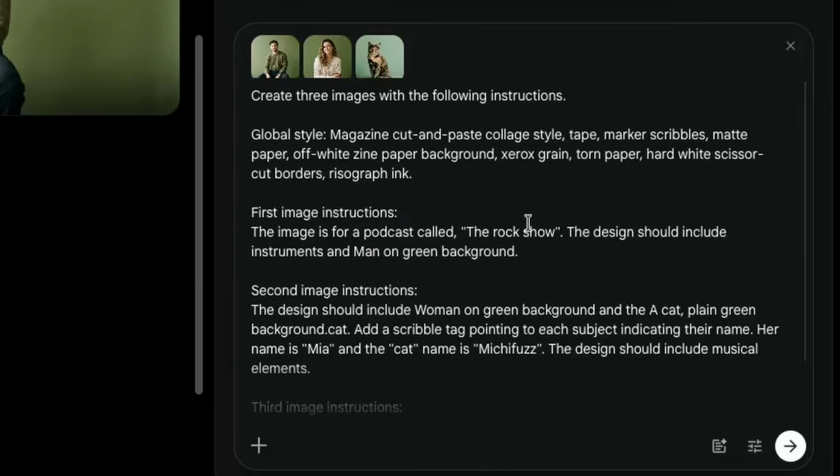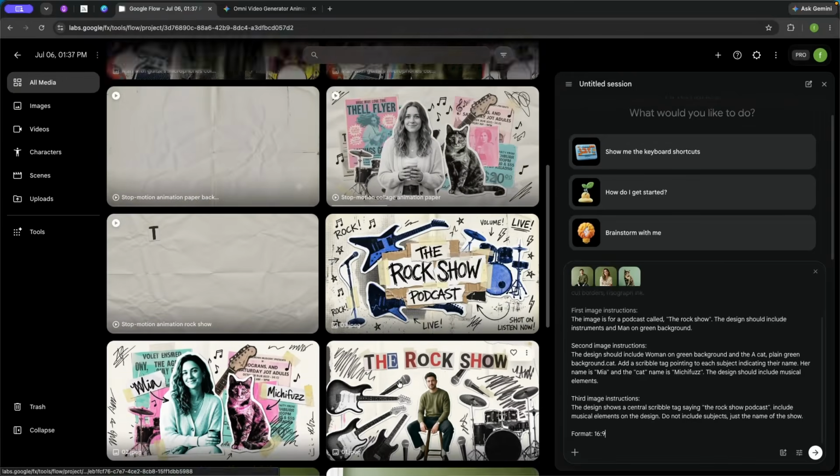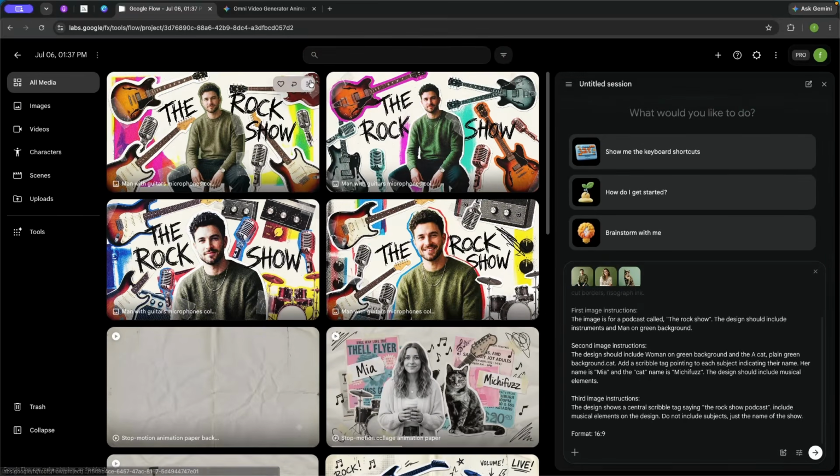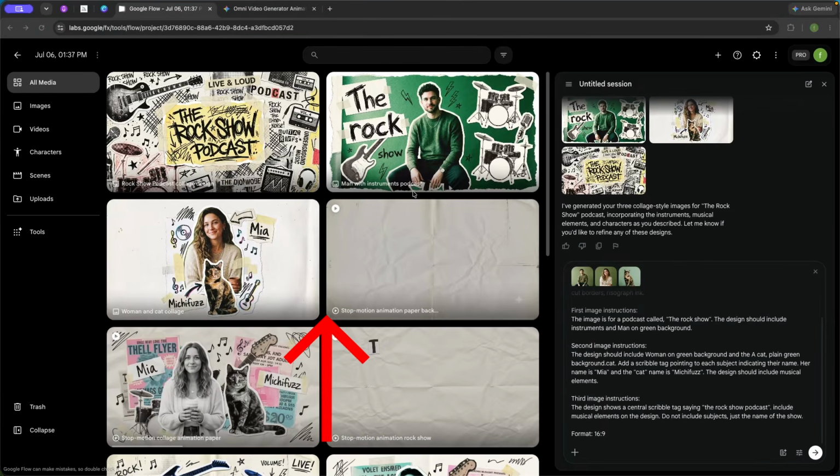It doesn't change that much. But first, I'm asking to create 3 different images with the following instructions. We provide the global style, the first image instructions, the second image instructions, and the third image instructions. And to finish, it's clear that we want to use a 16:9. And that's it. Not to be confused with these generations, I'm going to go right here and delete them all. Right, we get the variations for the first one, the second one, and the third one. And I really like the first and the second.